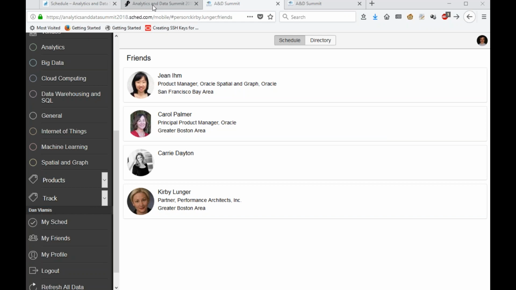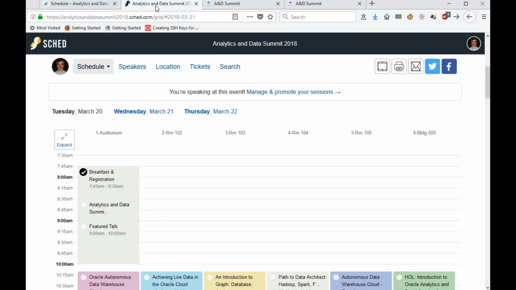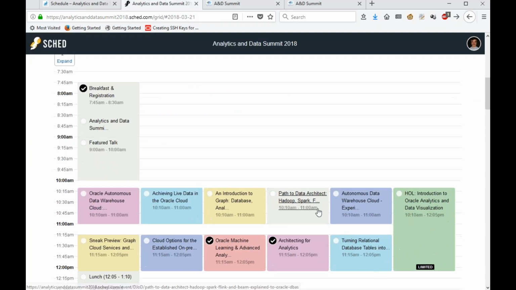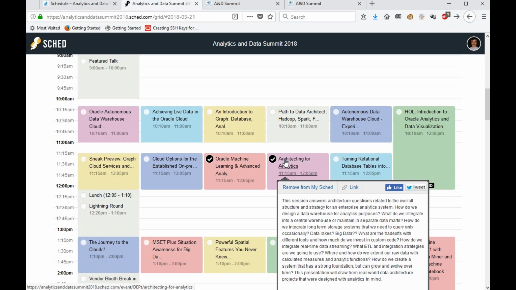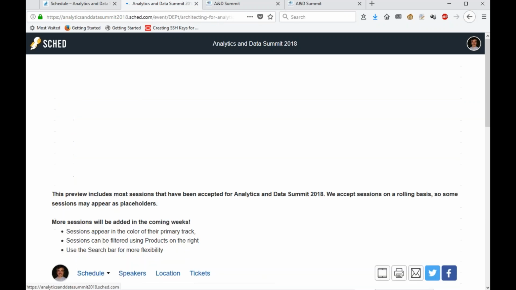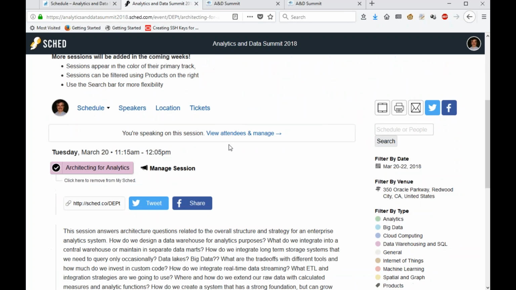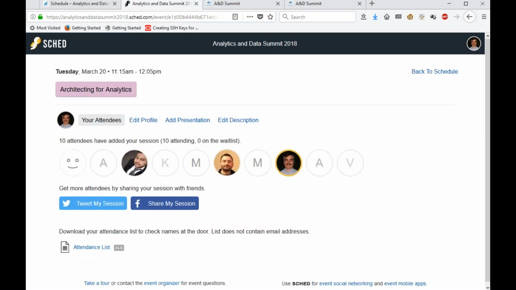So for speakers, let me show another couple features that we can do. Those of you that are speaking at the conference, if I come in here and pick on my session in the regular interface, Architecting for Analytics, I can see I'm speaking on this session. I can view attendees and manage. If I come in here, I can see these people are signed up for my session. I can even download an attendance list of those people.